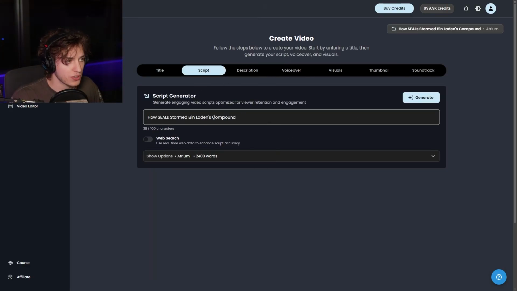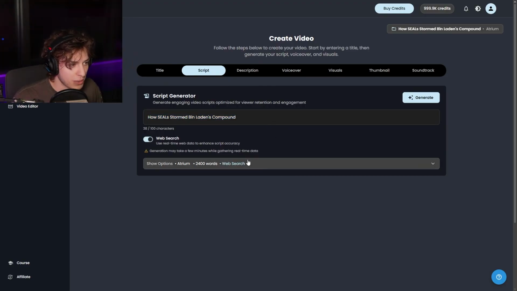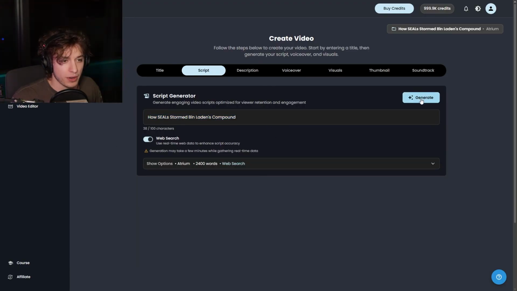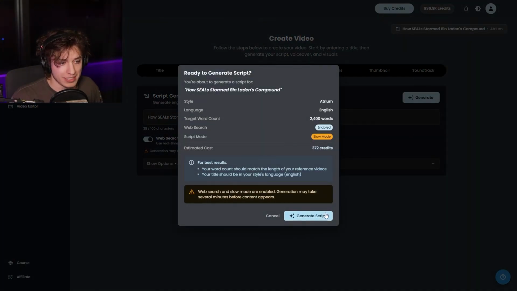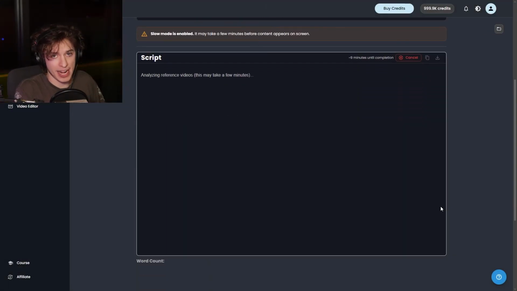Then this moves over to the script. Now keep in mind, you could also put your own title in here. I'm just going to turn on web search as well. And then we're going to press on this generate button, and it's actually going to generate a script in the same style. So what it's doing is it's taking those outlier videos, downloading them, reading the transcripts, and training a brand new scriptwriter that's exclusive to you to write in the exact same style.